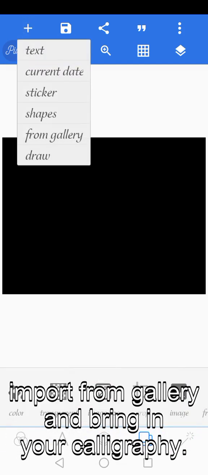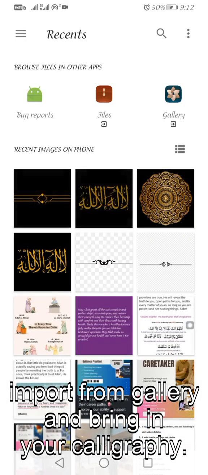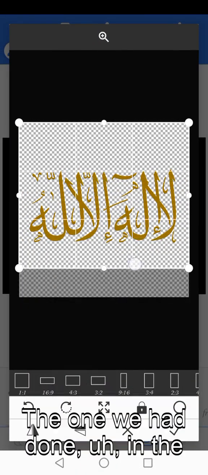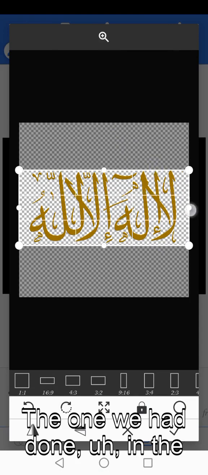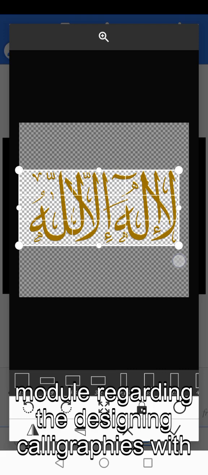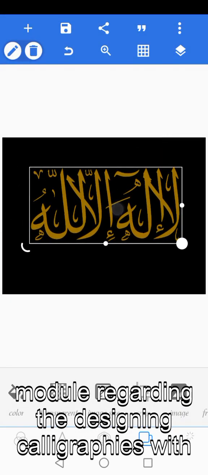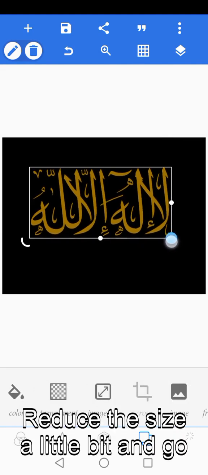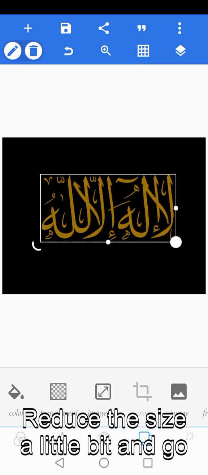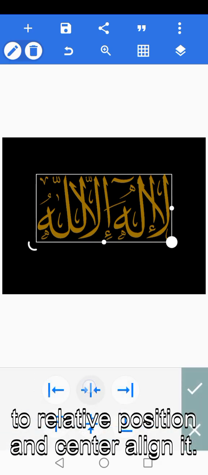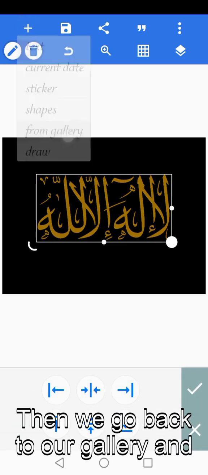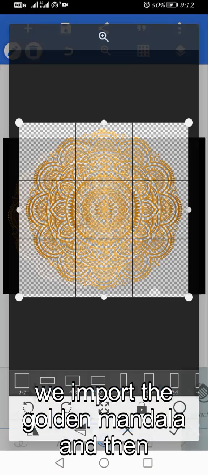Then click import from gallery and bring in your calligraphy, La ilaha illallah calligraphy, the one we had done in the module regarding designing calligraphies with boxes. Reduce the size a little bit and go to relative position and center align it. Then we go back to our gallery and we import the golden mandala.